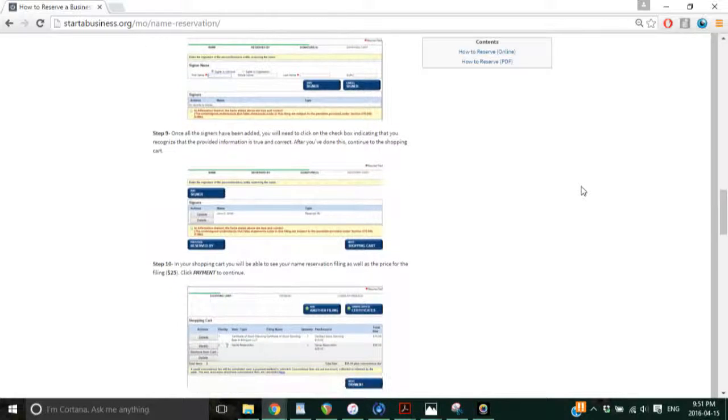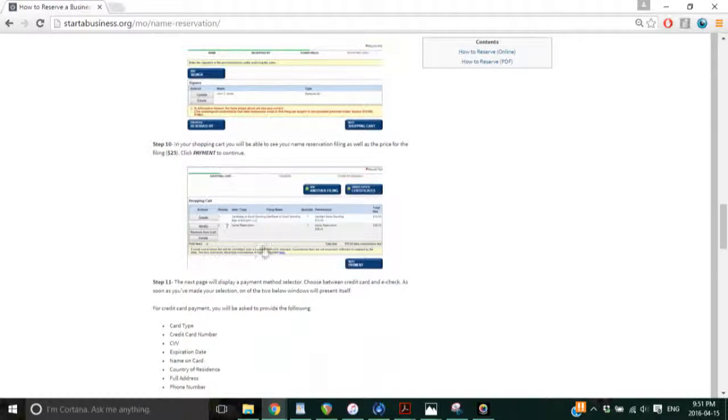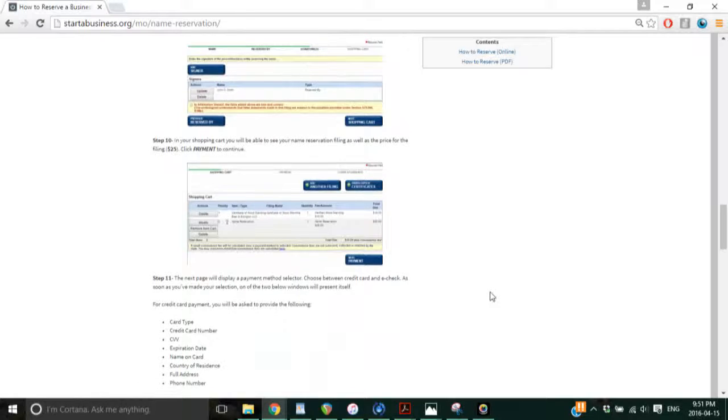And same sort of thing as before, once you click Save Signer, you're going to get a box like this, and you can continue to the shopping cart, which will hopefully display, as it does here, a name reservation, and it will cost you $25, as I said.